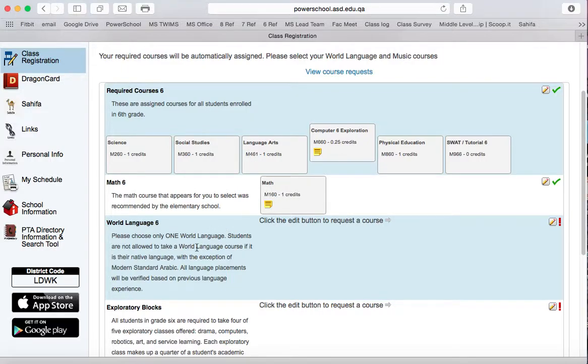Now let's go to world languages. In grade 6, all students have to select 1 world language. In the elementary, you had Modern Standard Arabic, Arabic as a foreign language, and Spanish. In the middle school, you also have French as an option. To make your selection, again, click on the pencil icon to see your choices.